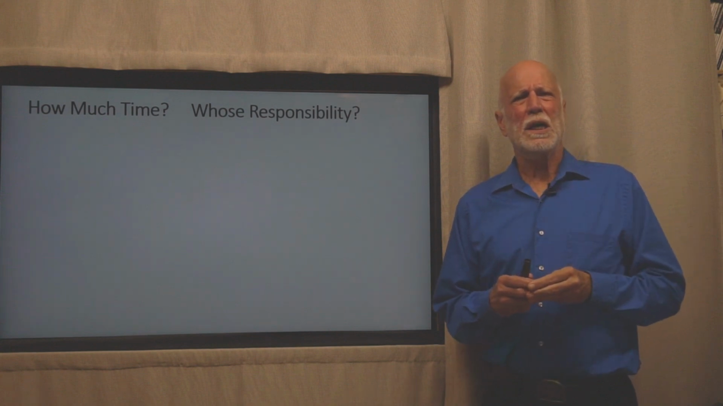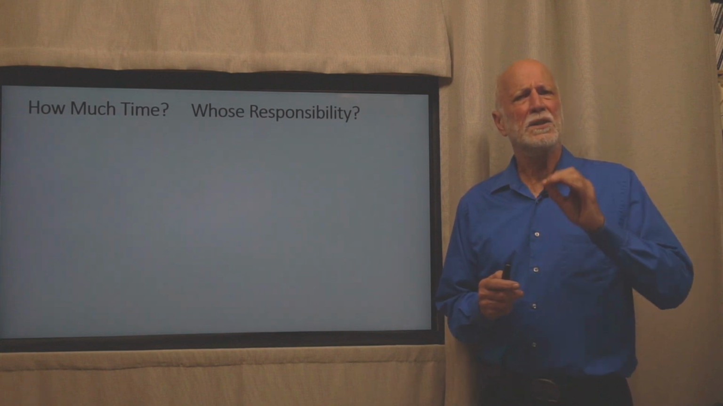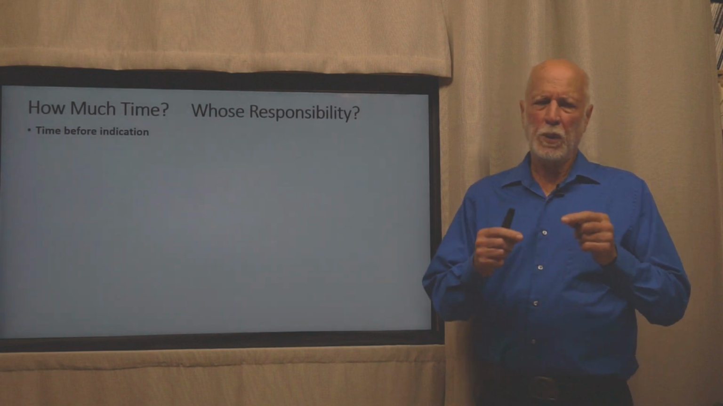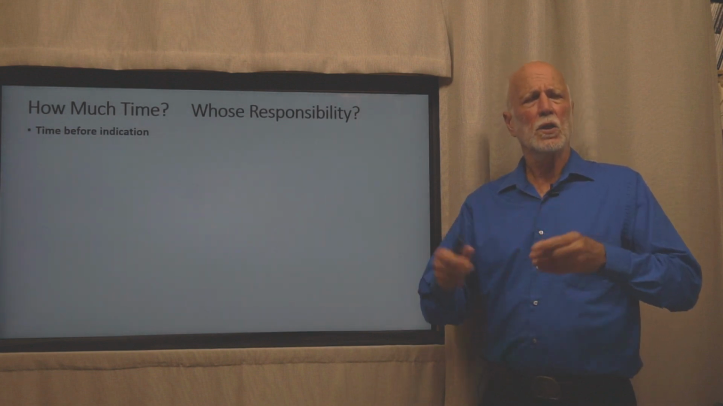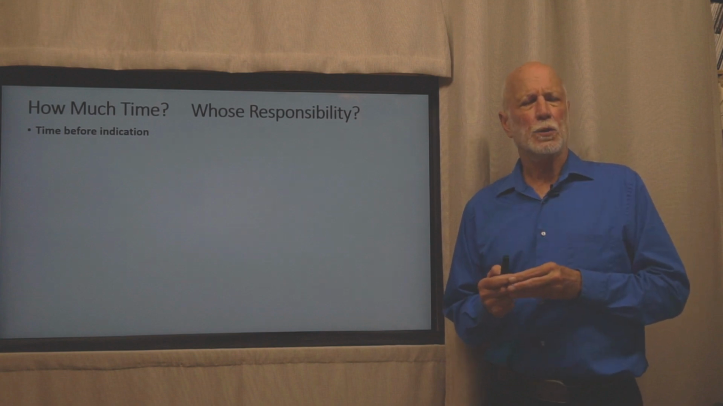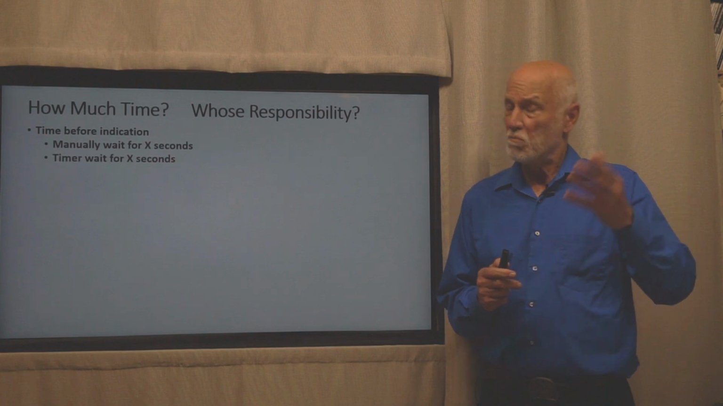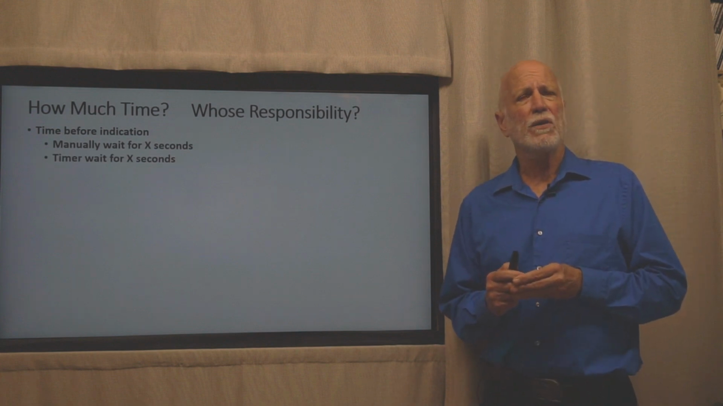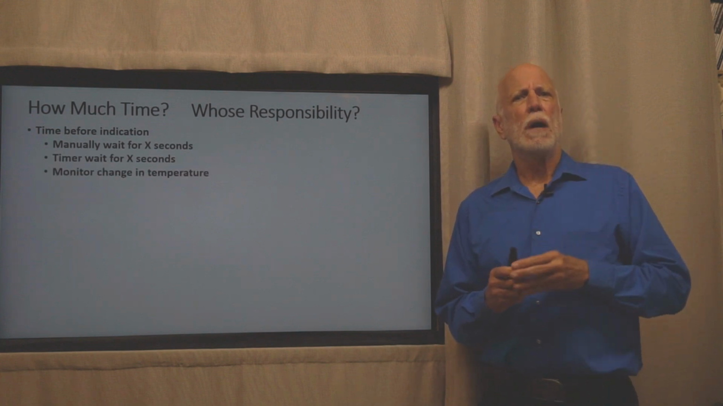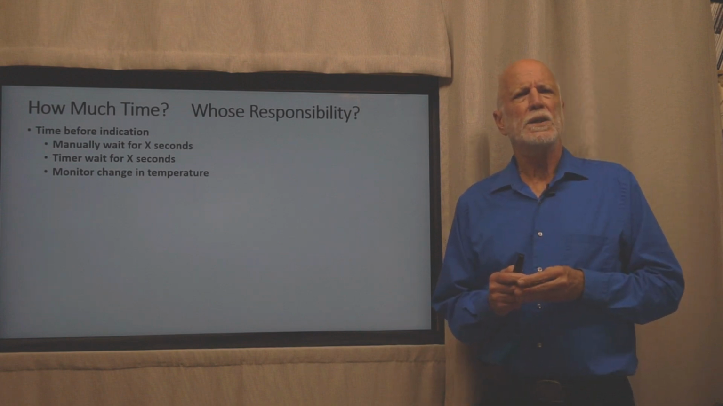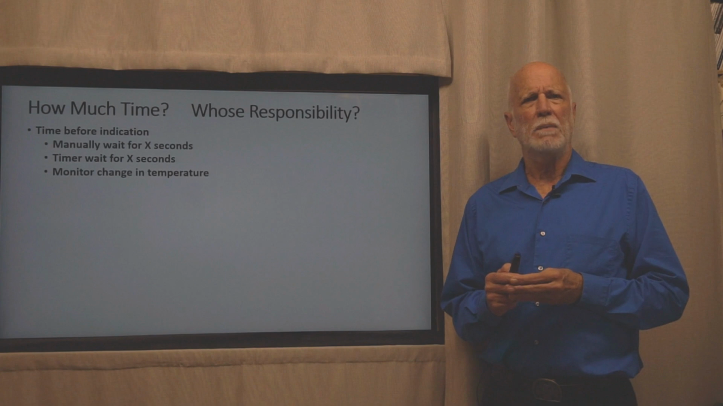So, how much time and whose responsibility is to measure that time? What I mean by that is when we put the probe into the porridge, it's going to take a little bit of time to reach the actual temperature. Should we manually wait for X seconds? Should we have a timer that waits for X seconds? Or should we monitor the change in the temperature? Well, 3 solutions to the problem of time.